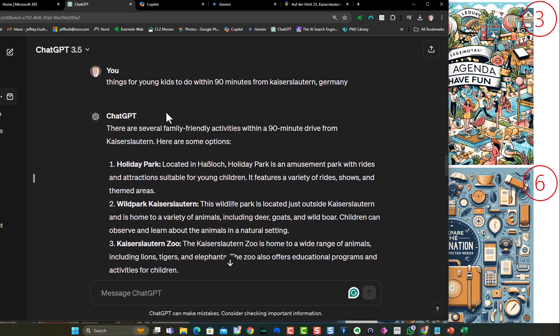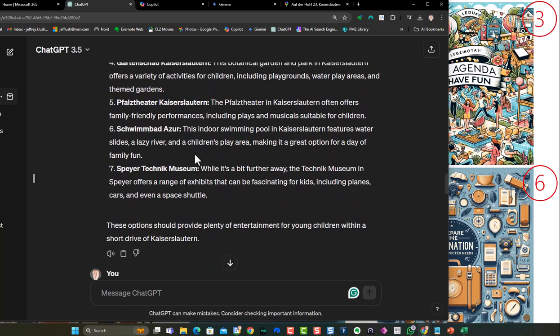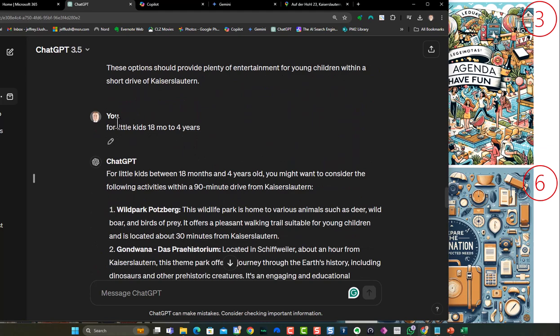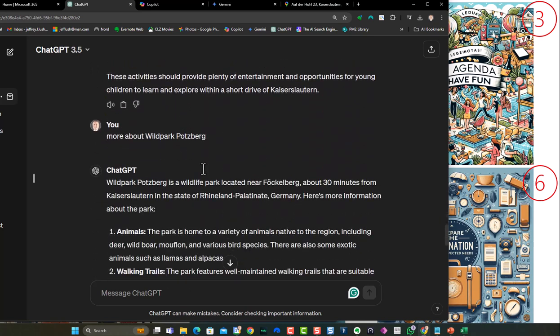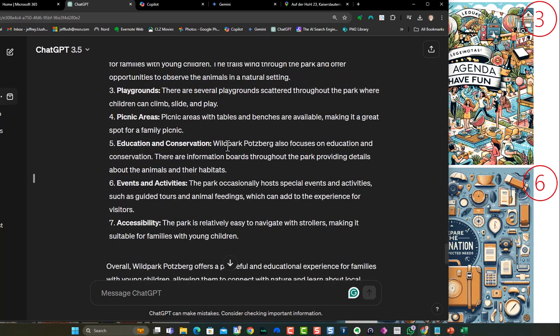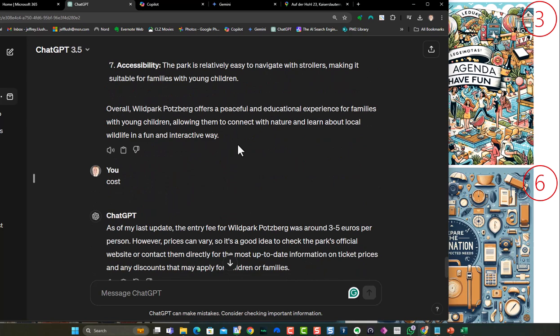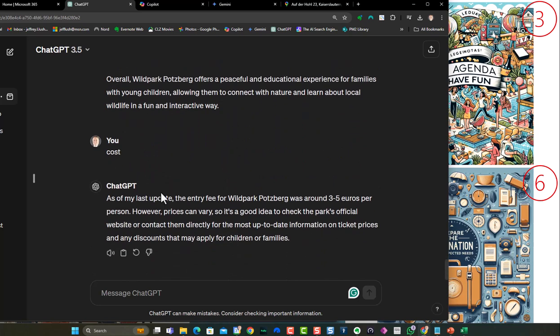And then I'm saying, okay, what are things for young kids to do within the area? It gives me multiple options. And what about little kids, 18 months to 4 years? What are those options? Okay, so it gives lots. And then I see things. Oh, okay. So what is this Wild Park Putzpark? So I take a look and see what it is, what they do, things of that nature. Then I ask it what the cost is, and it gives me an estimate of cost.